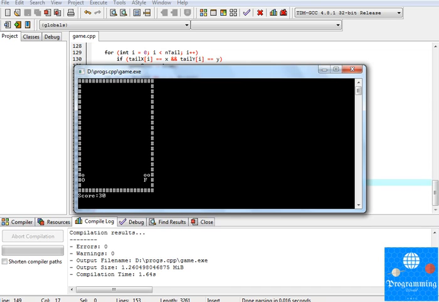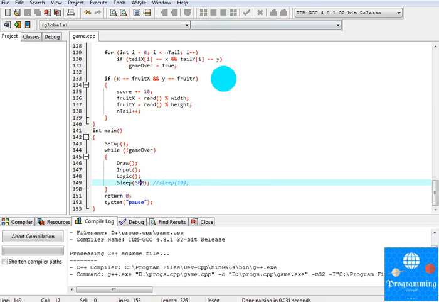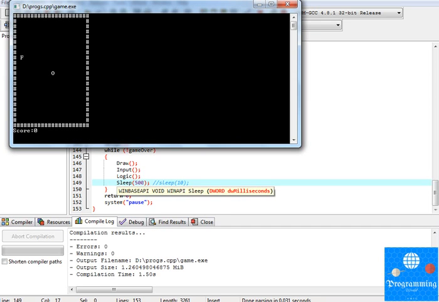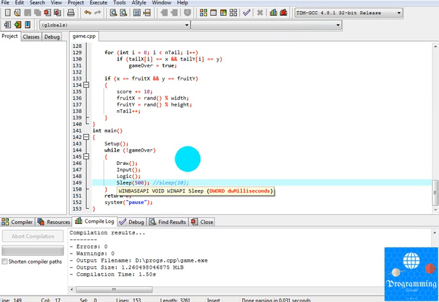Now whatever. If you want to move it more slowly, you can write 500. Now you can see your snake will move much more slowly. So I will prefer 200.